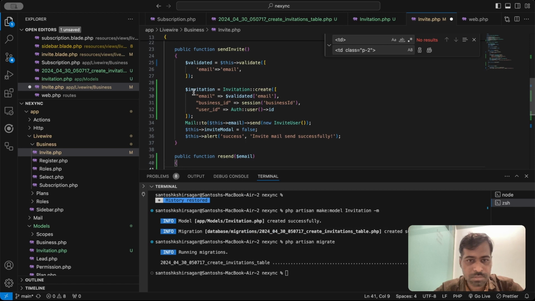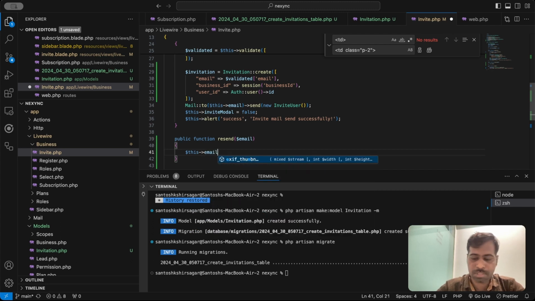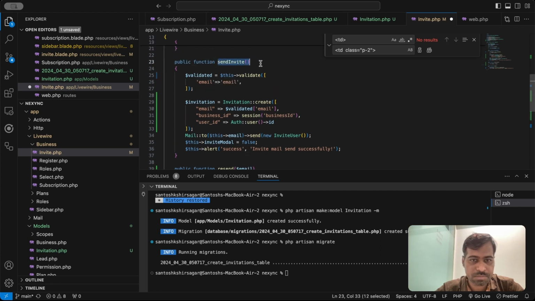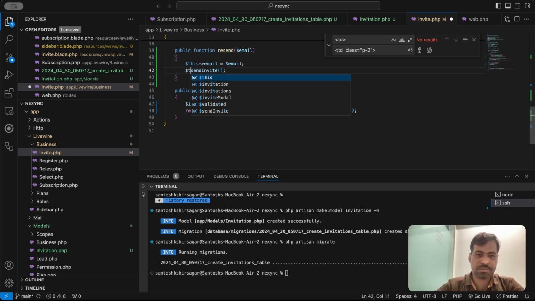Okay, we'll do one thing. We will add this, then email. Okay, so equal to this email, and then basically we'll just call this function, and it will add again one more entry and all this thing.